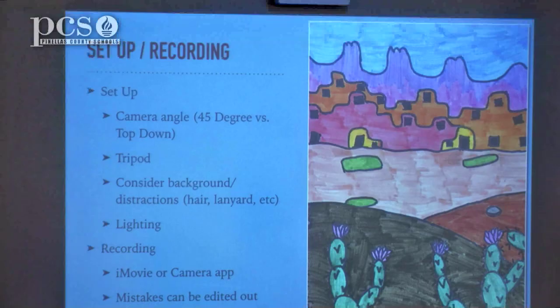So the first thing we're gonna do is talk about how to set up and how to record. You can make it as fancy or as basic as you want, depending on your time and your energy and what you want to do. I'm gonna show you the way that I do it. There are other ways to do it. This is just what I have found that works for me. So that's what I'm gonna show you.